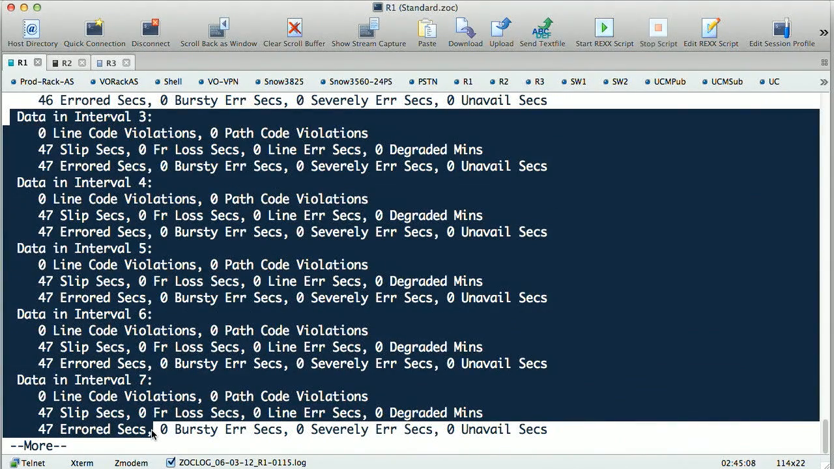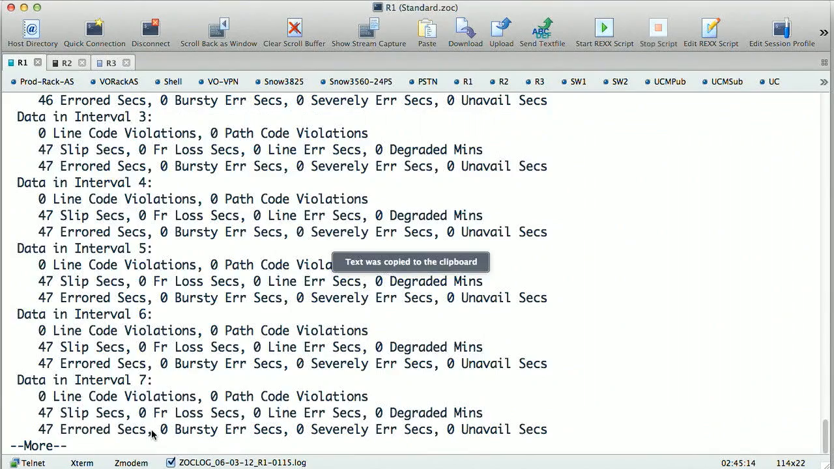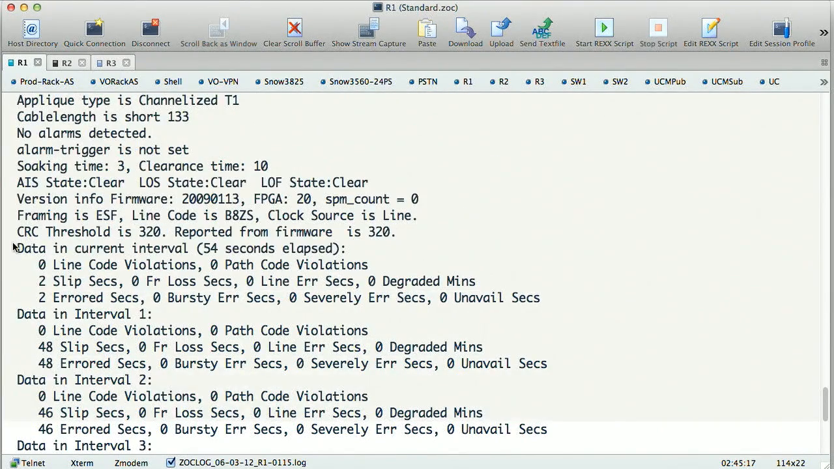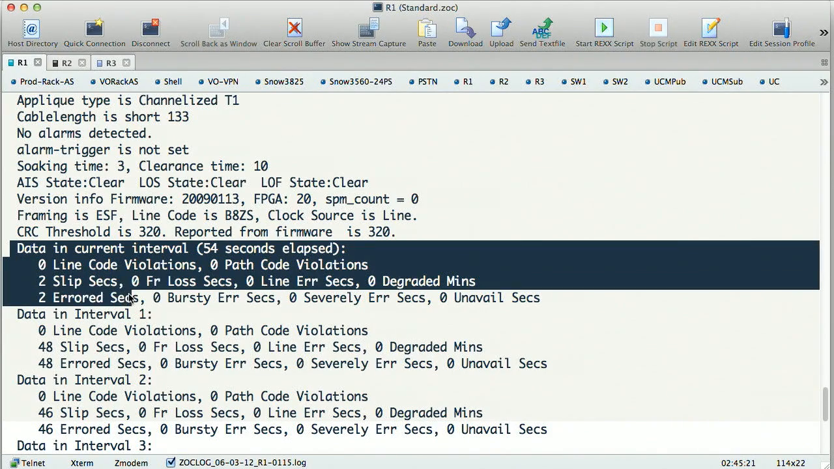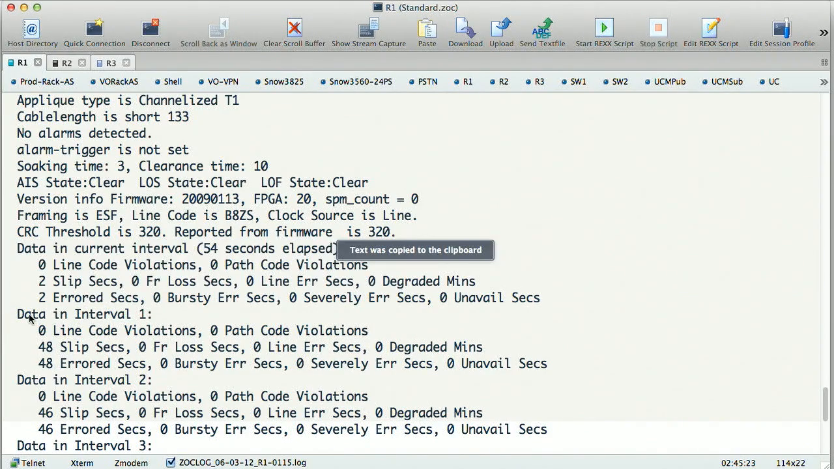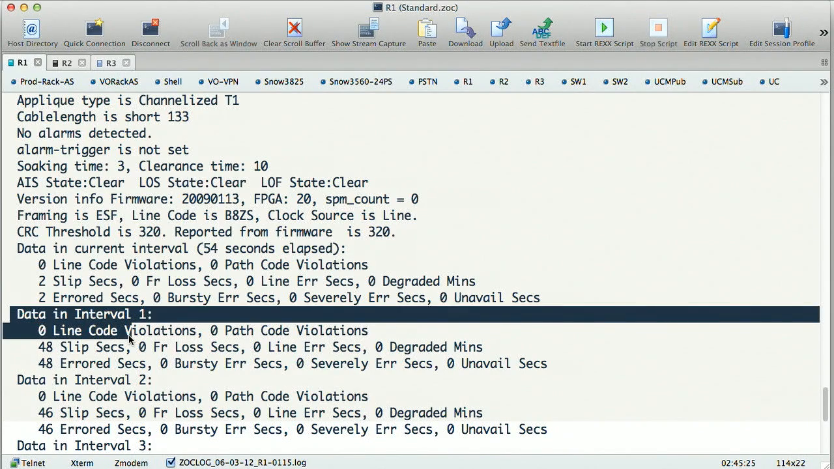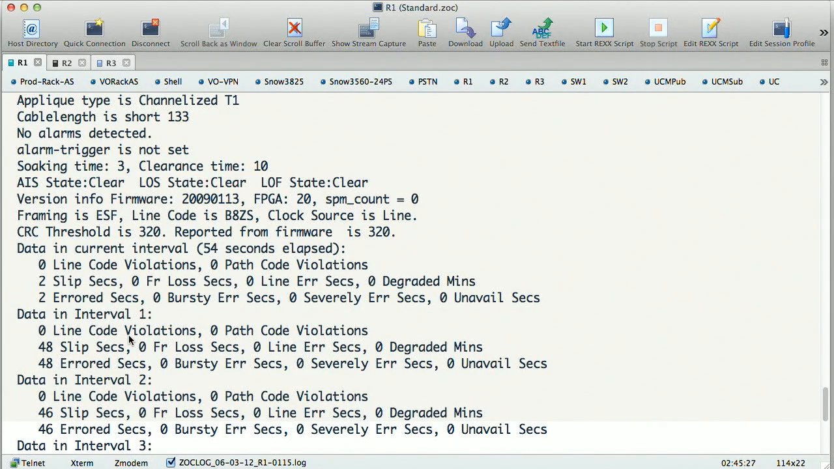So even once we fix the issue of slips related to time, I'm still going to have errors in the past. What we will be looking for is data in the current interval being without any slips or errored seconds, and then beginning to fill up the history buffer as far as no errors. And eventually it will replace everything with 0 slips.